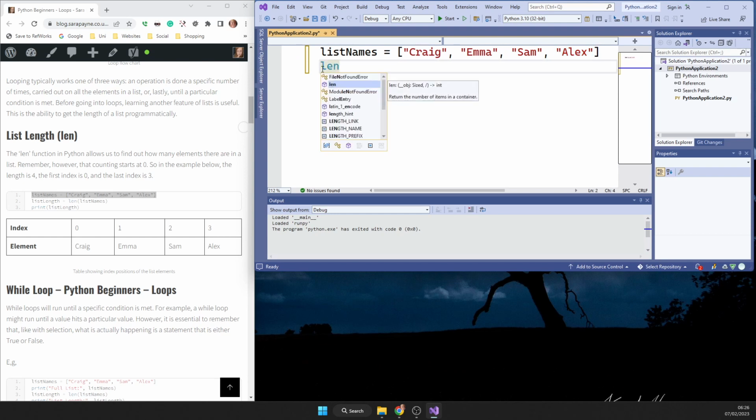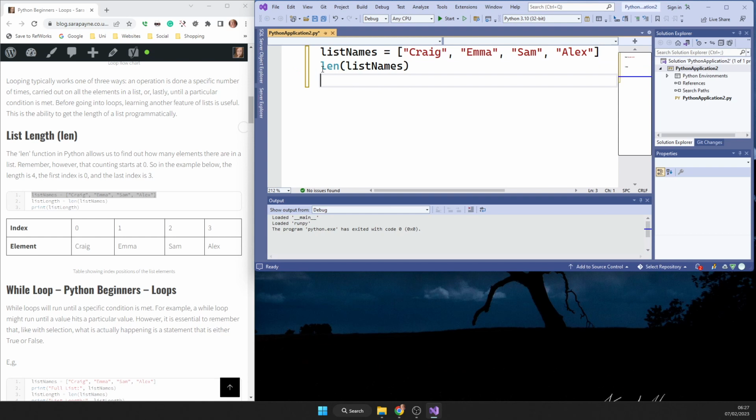And if I do len, which is a function, and I throw inside that list names, and this is why I'm not a fan of Visual Studio with Python. In actual fact, Visual Studio Code does this better. So does PyCharm, but I wanted to have a stab at using all the different IDEs in these videos. It still hasn't offered me the list names from above it. It's recognised it now, it's there, but I've had to type all of it. Okay, so length list names. I forgot to give it a name, look.